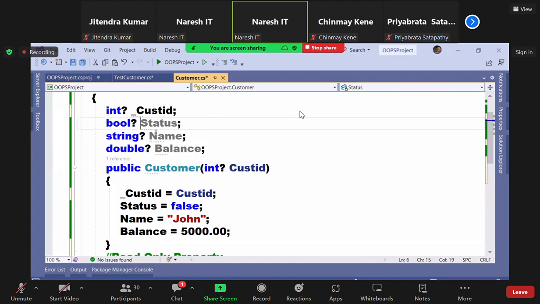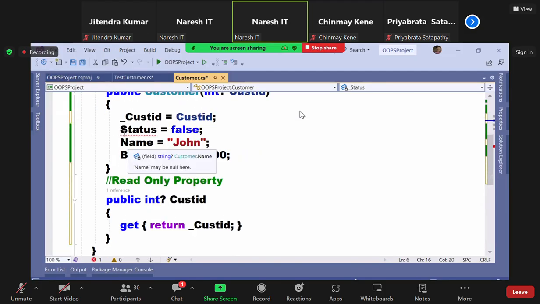What type of access do you want to give? I want to give a read-write access. Means you're required to both get and set now. Come on, help me, guys.